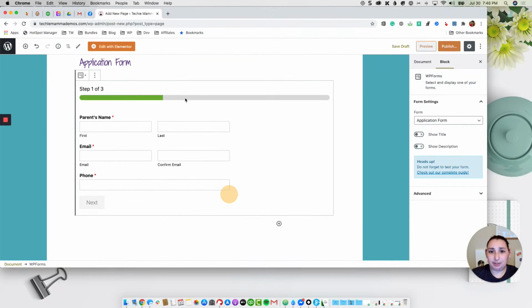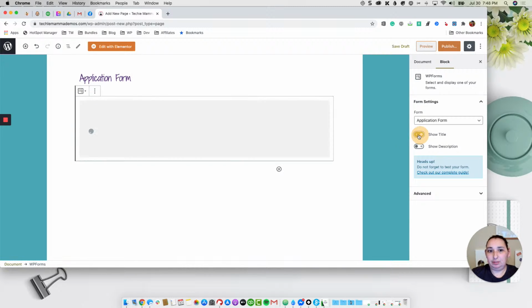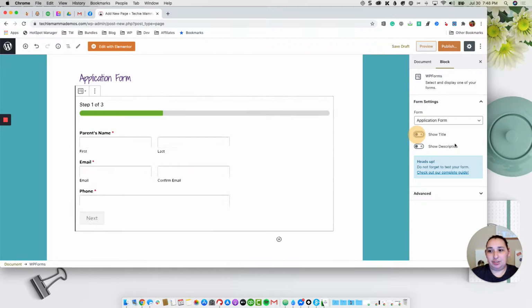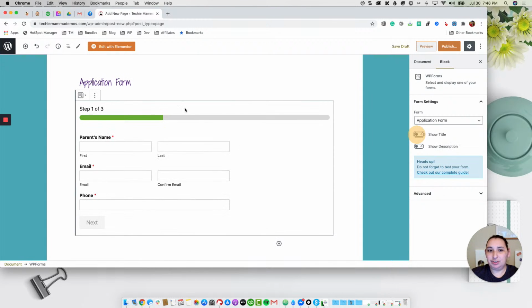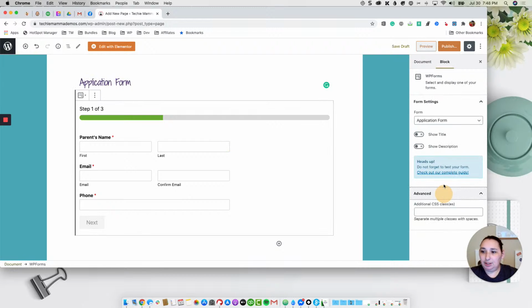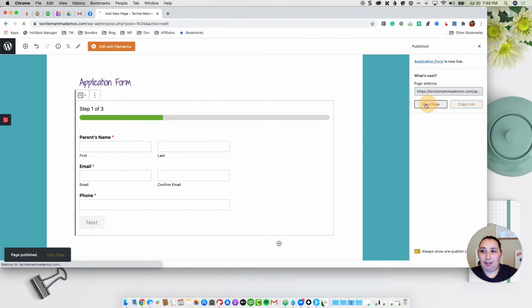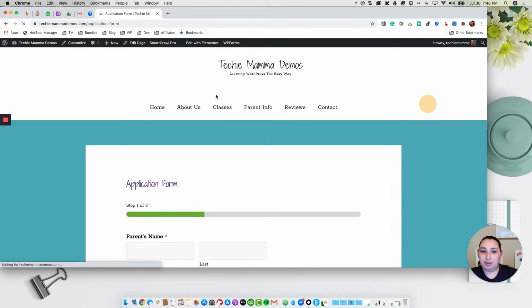There's our form. You can see we have 3 steps. Next, you have options here to show the title, to show the description, but we're just going to show the form because we have a title already up here. So no other major options. Everything is embodied in WP forms. So we'll go ahead and publish. And we're going to view our page.